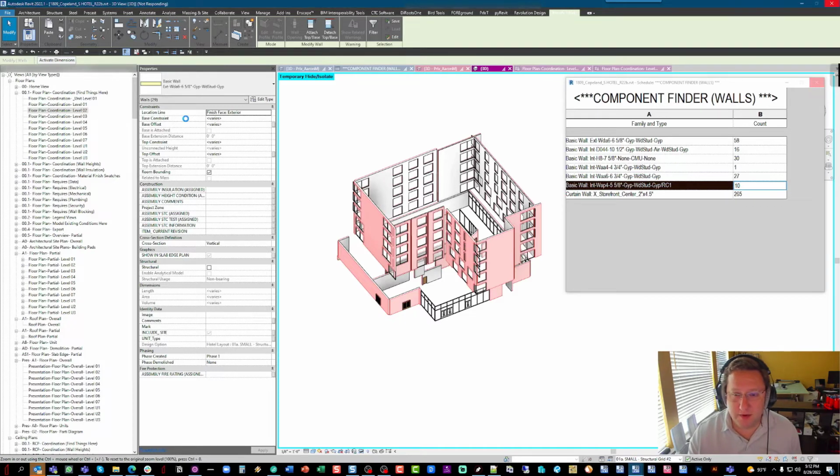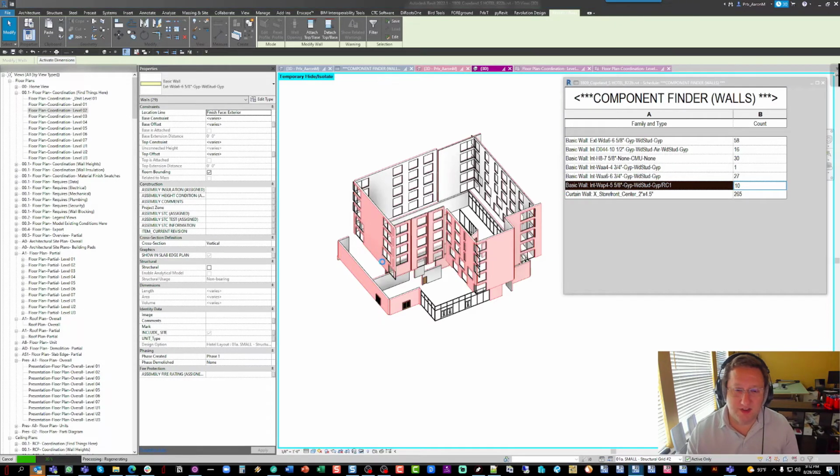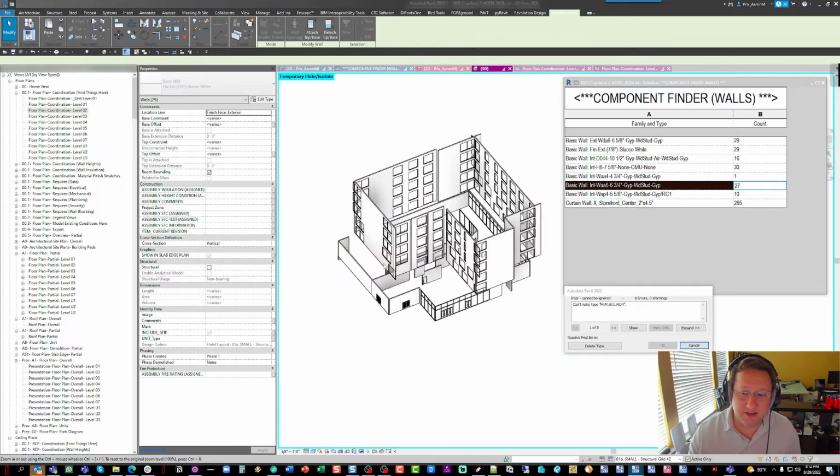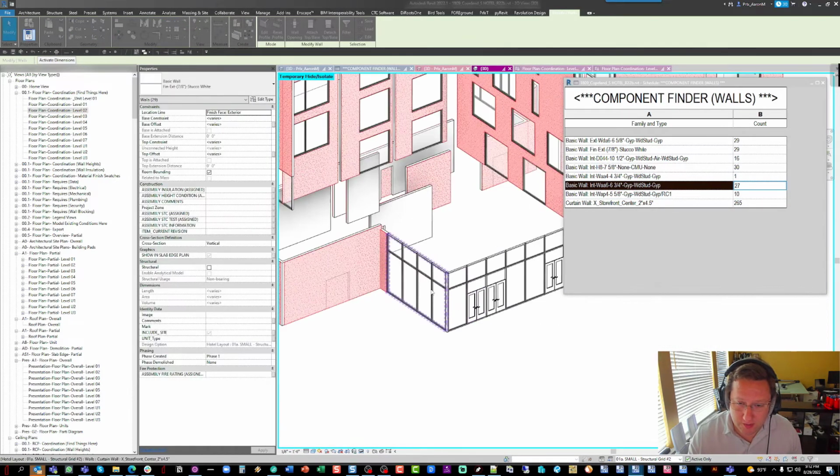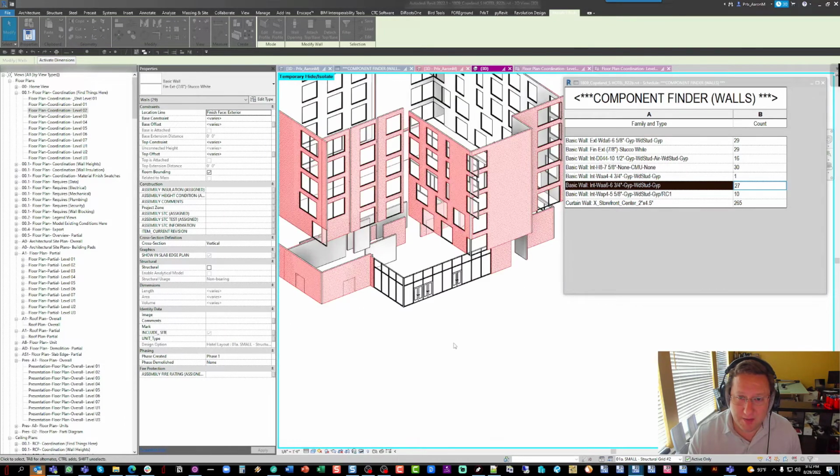There is a little cleanup that we have to do. We'll dive into that in just a second. But here's the part that's really cool. The reason we selected the walls in the schedule and did isolate element earlier instead of isolate category is when you do that, Revit will show new objects that are created because you did a copy and paste.